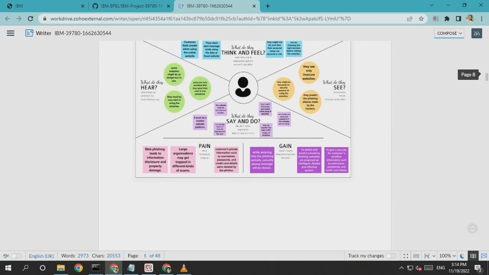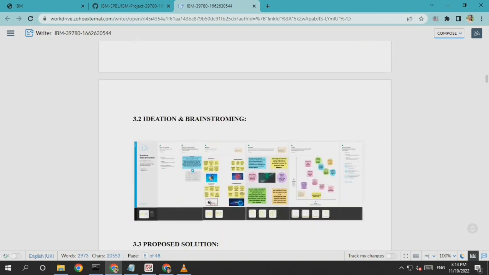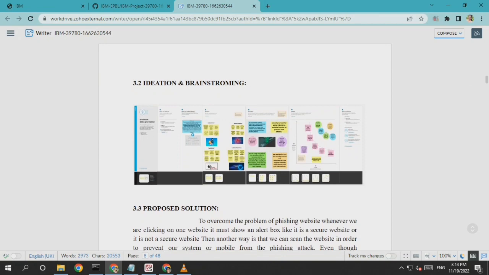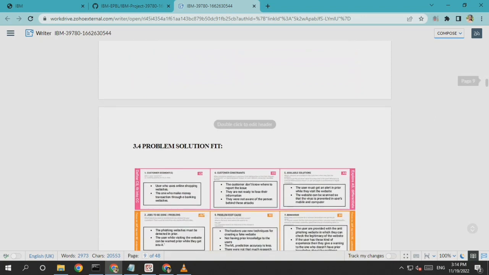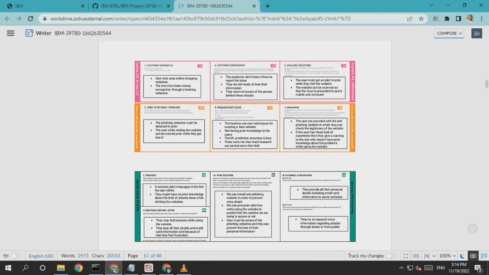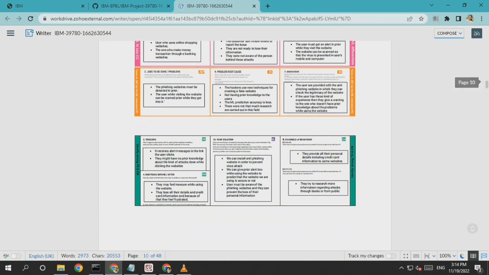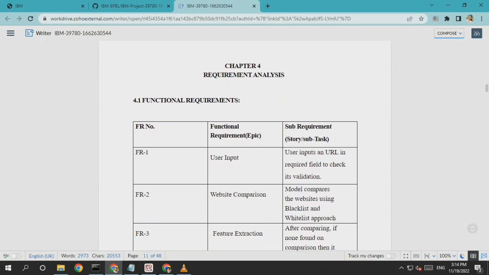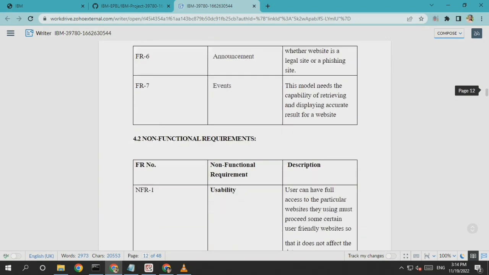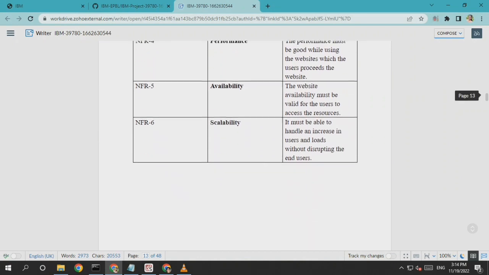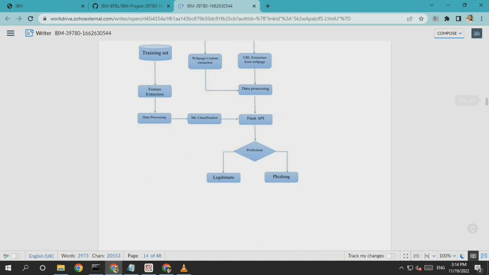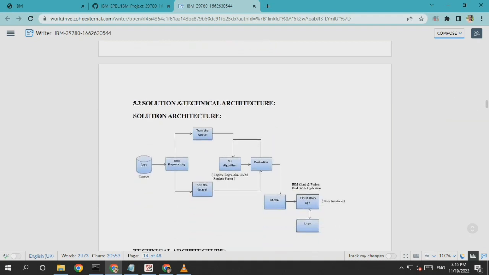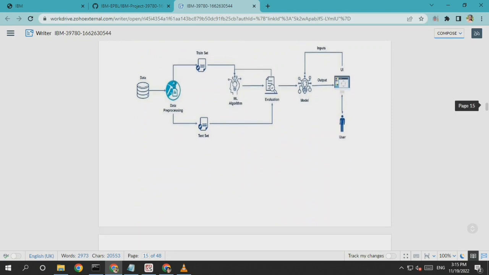The empathy map canvas is a simple way to capture our user's situation: what they think, what they hear, what they see and what they do, along with some pains and gains of the project. Followed by ideation and brainstorming, in our proposed solution, we have an alert box which makes the user aware in order to avoid using a fake website. Followed by problem solution fit, then comes the requirement analysis, like functional requirements and non-functional requirements. Then we have our project design with data flow diagrams and architecture of our project.